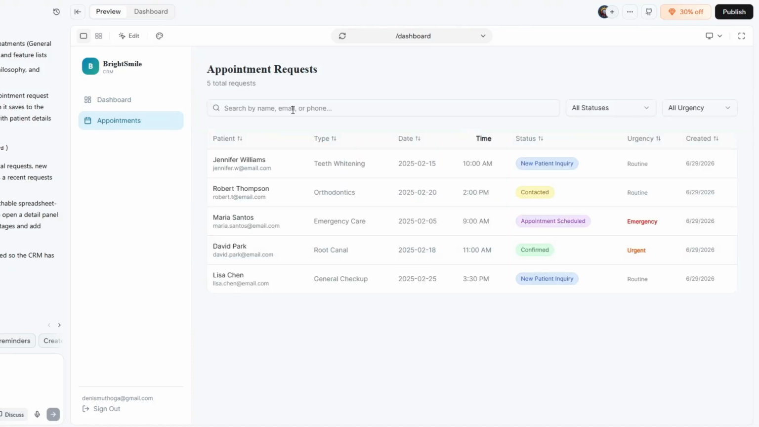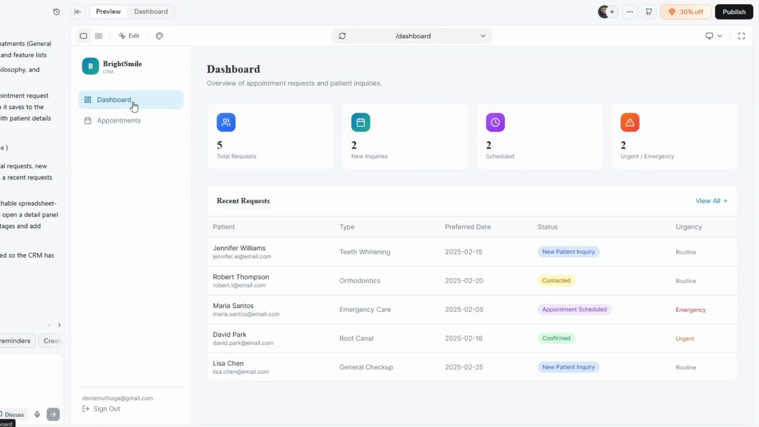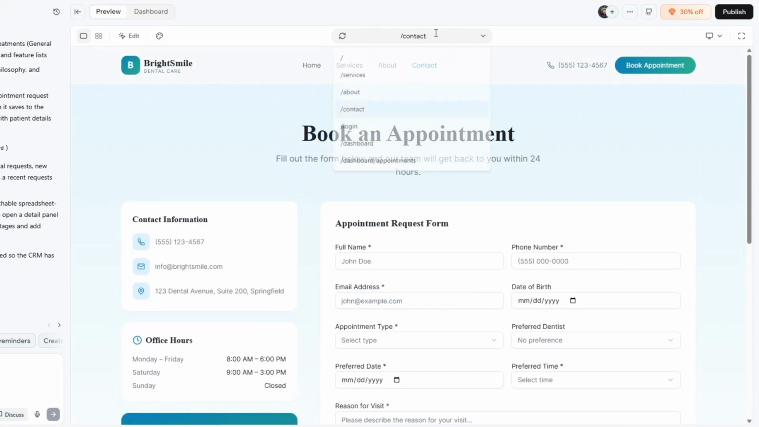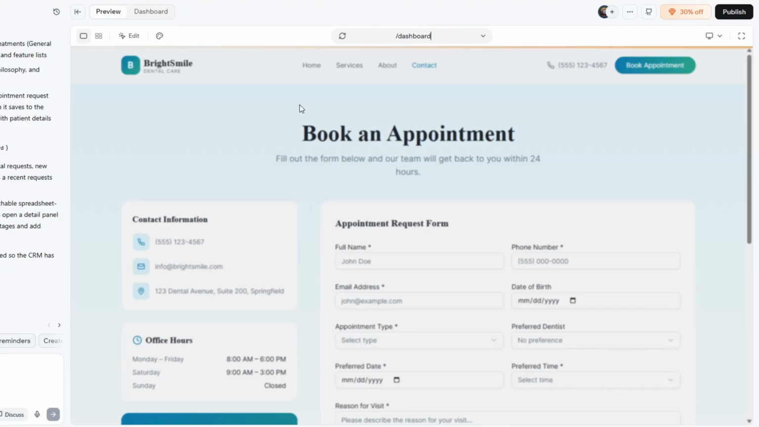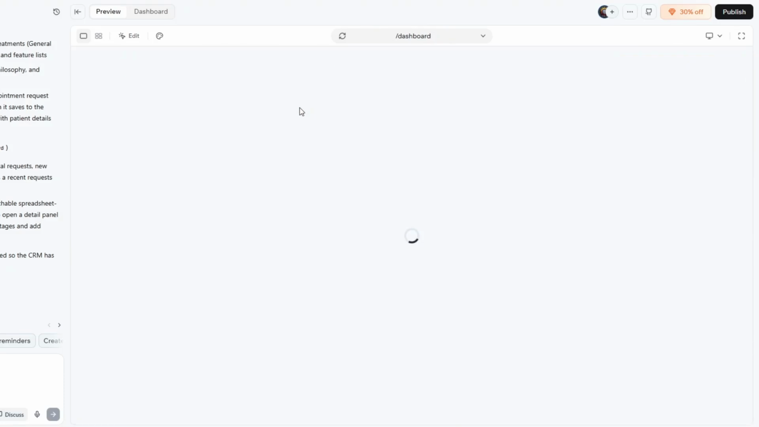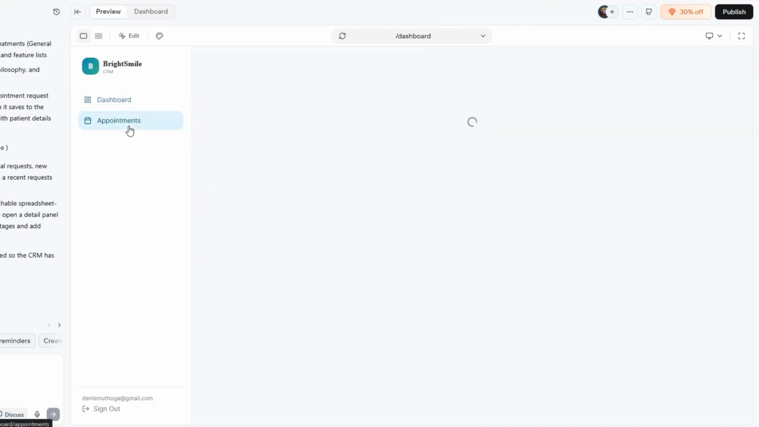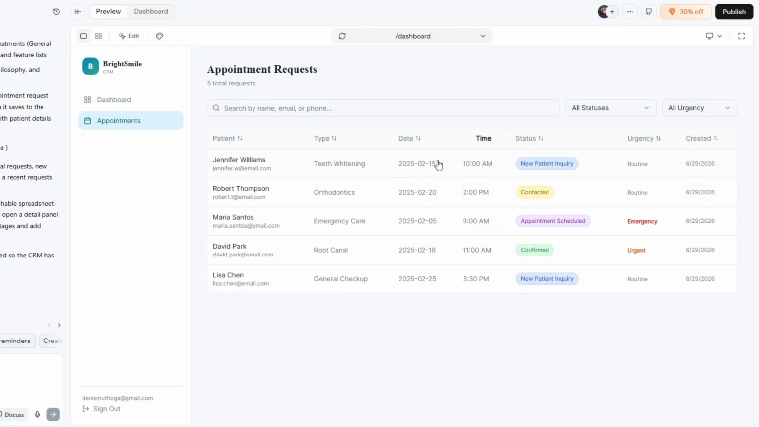Here you can search them by their name, email, or phone number. All their statuses are right here. This is really incredible. So our dashboard is fully functional. We're going to test it later on to see if it is fully functional by booking an appointment right here, and then heading over to the dashboard to see if it has logged our request. This is incredible. Click on the appointments. Here we're getting all the requests for the day.